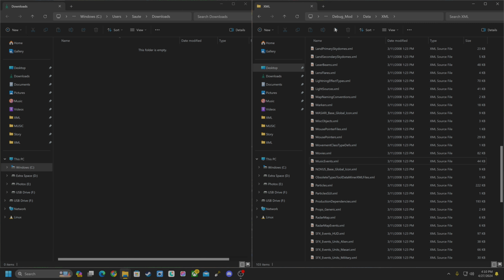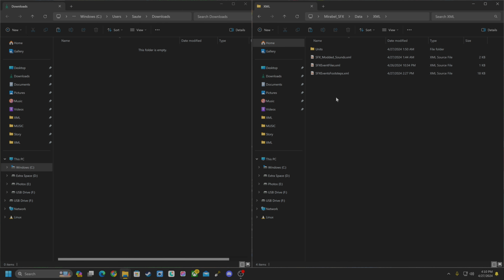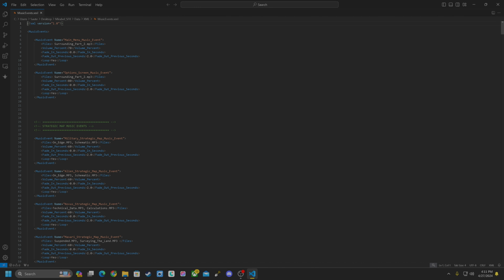Next, you're going to want to navigate back to the debug mod and find an XML called Music Events XML, which will be located in the XML directory. Copy it and paste it inside of the XML directory of your mod. The Music Events XML is responsible for holding all of the information of the music files. Whenever the game wants a certain type of music to play, it is normally called through the Lua scripts. However, instead of altering the Lua scripts, we are simply going to be swapping out the names of these soundtracks and replacing them with our own.